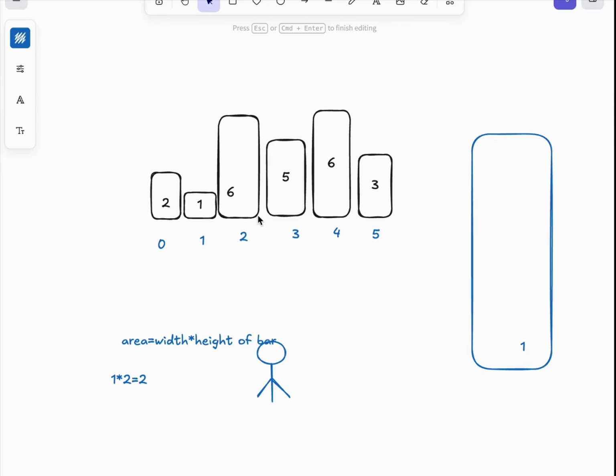At index 2, height is 6. This is greater than the height at the top of the stack, which is 1, so we push index 2. At index 3, height is 5. This is smaller than 6, so the rectangle with height 6 must end here. We need to pop out index 2. So for index 3, we have popped out height 6. Width will be i minus the top of the stack, which is 3 minus 1, minus 1. That means the width is 1, so the area will be 6.